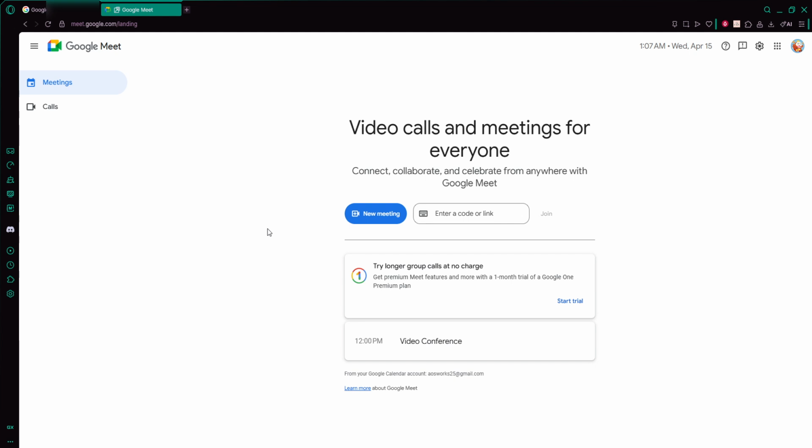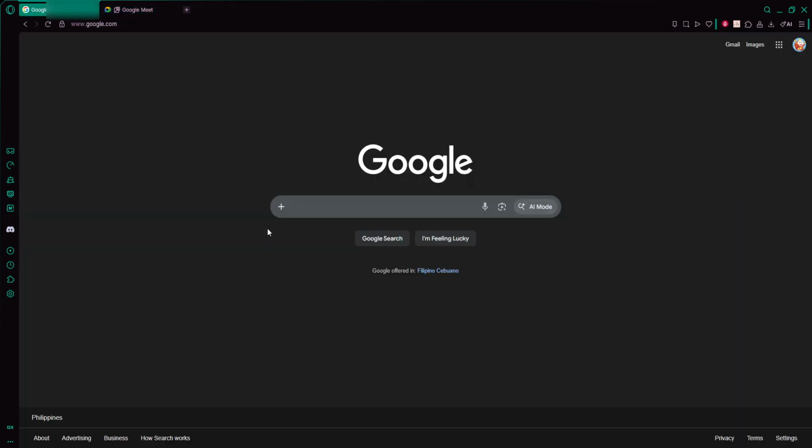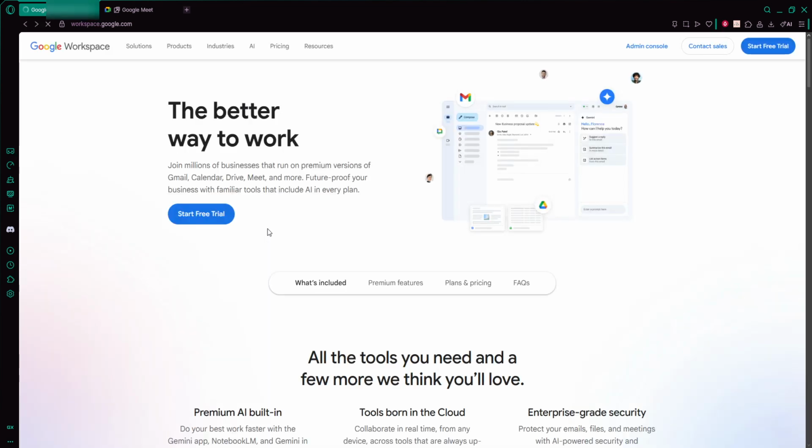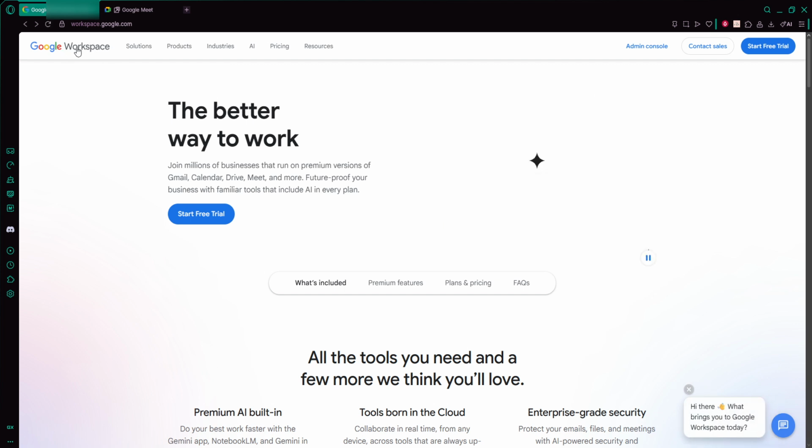Start by opening your browser and signing in to the Google account you use for Meet. Make sure it's the same account you usually start your meetings with. Then go to the main Google page or your account settings and look for an option related to Google Workspace or upgrading your account. This might appear as a prompt if you've recently hit the meeting limit, or you can search for Google Workspace in your browser and follow the official link from Google.